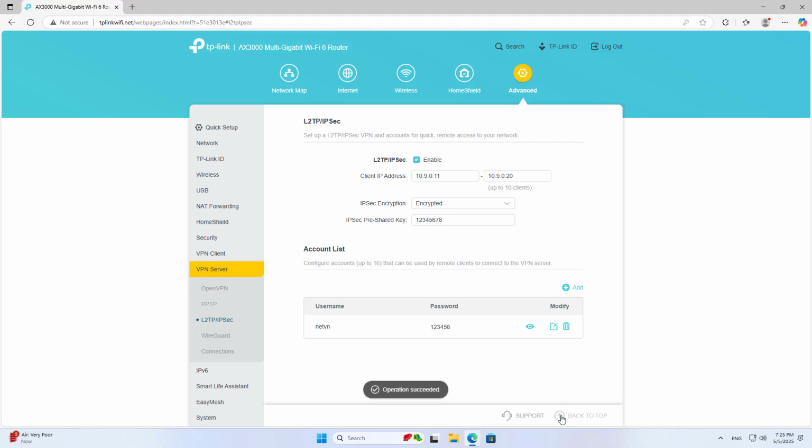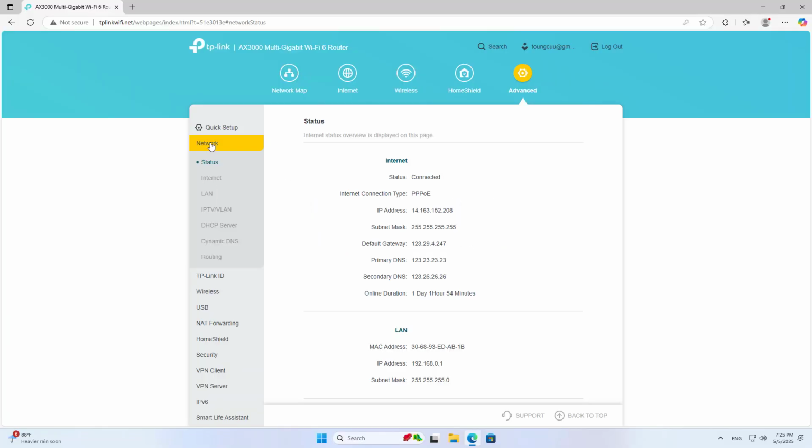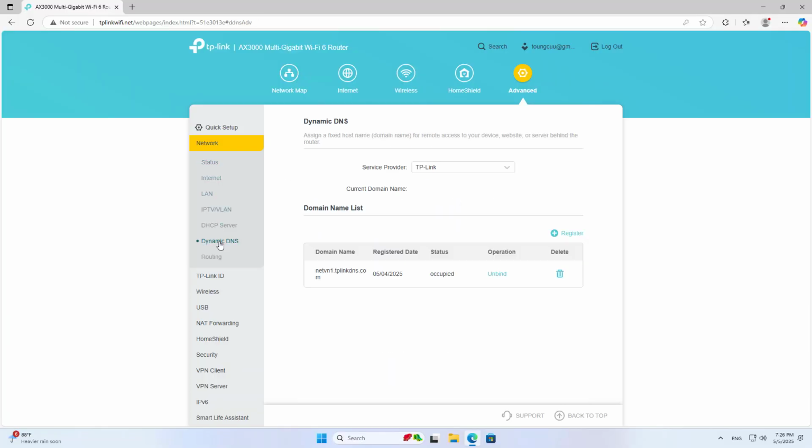Steps to set up a VPN server are complete. I use a dynamic domain name service to update my public IP address. Dynamic DNS: you log into your TP-Link account, then register a free domain name.